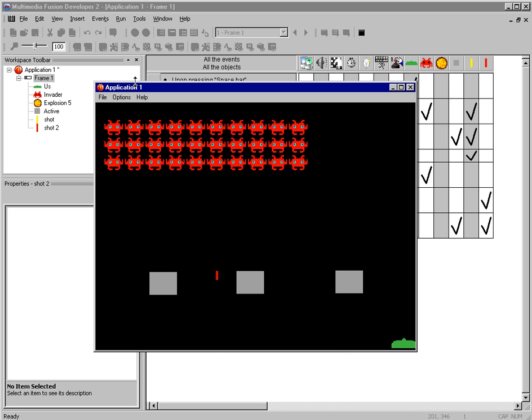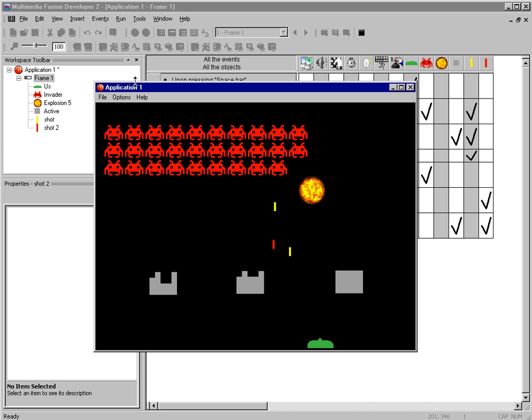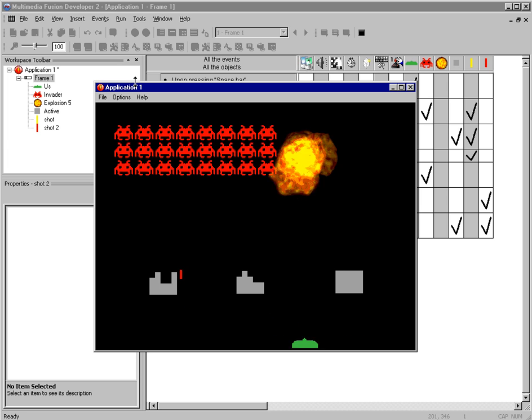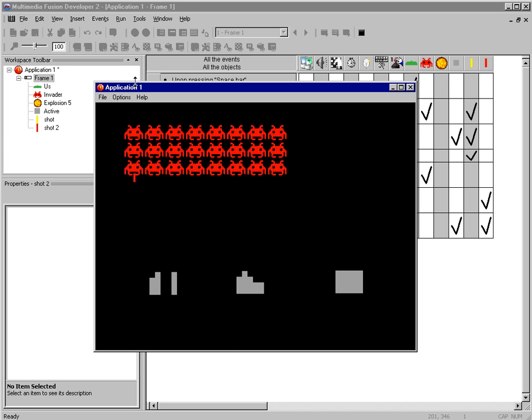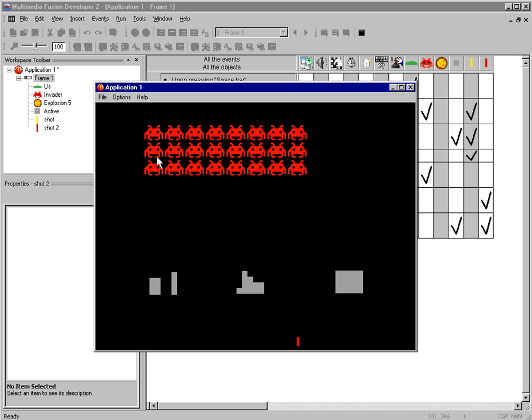Okay, they're shooting at us. And their shots are destroying the barricade. My shots are destroying them. And so if they shoot me, I'm destroyed. So there's a very simple Space Invaders game in just a couple minutes.